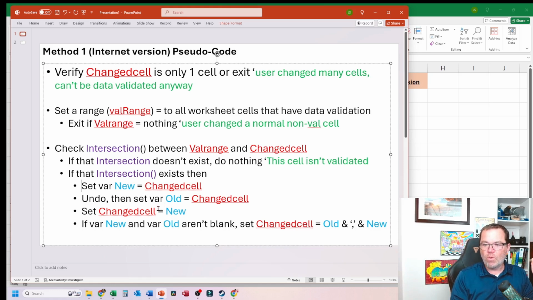And then what we're going to do is change the cell back to the new value. And then if the new value and the old value aren't blank, then we're going to set the cell equal to the old and the new. We're going to combine them together. I know it may seem a little confusing, but we'll walk through the code, and again, you'll see that pseudocode take shape as the logic.